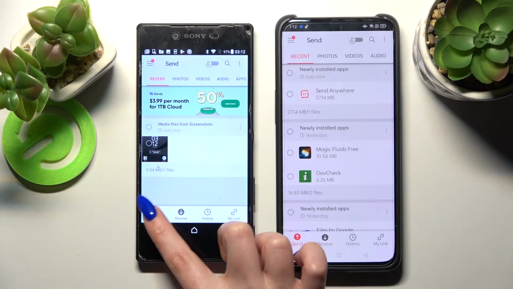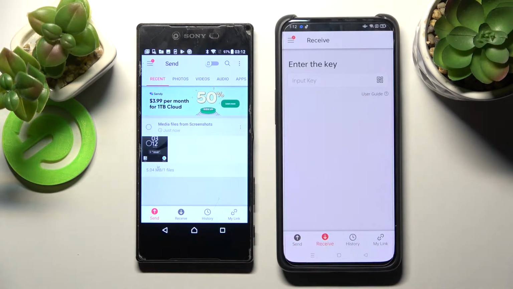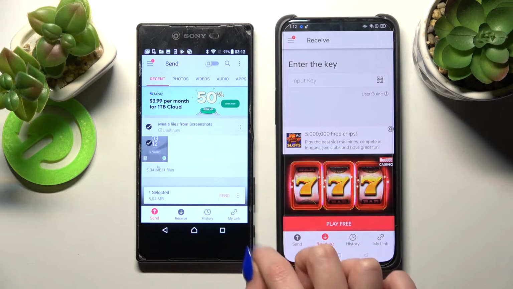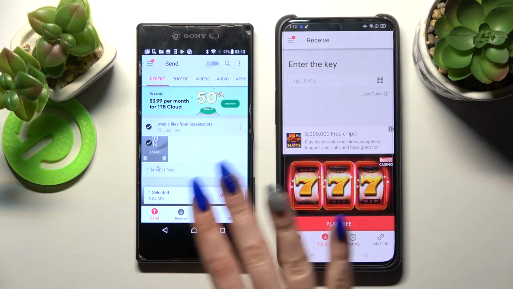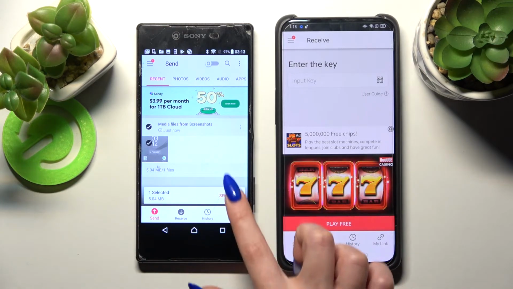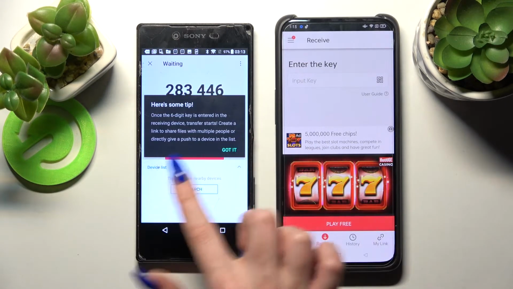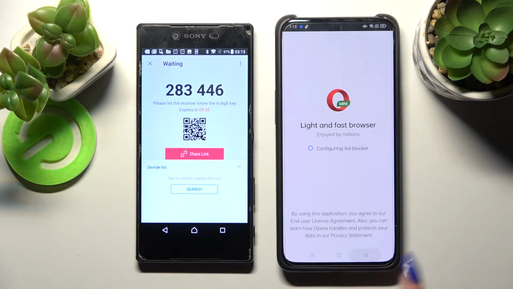Over here you need to select Send on Sony and Receive on an Android. Then click on all of those type of dots and just send. This way you will select all of those files and transfer them later on. Over here, as you can see, you need to just tap got it, and now we have two ways to connect.